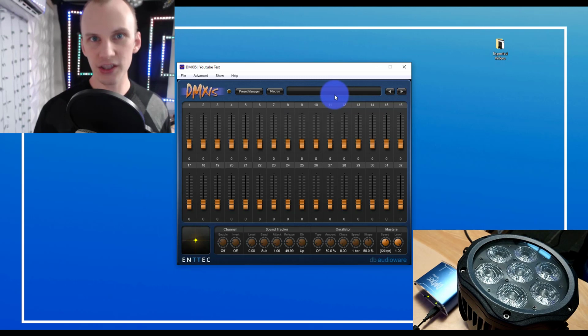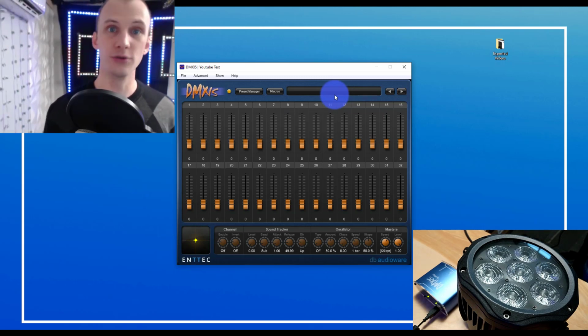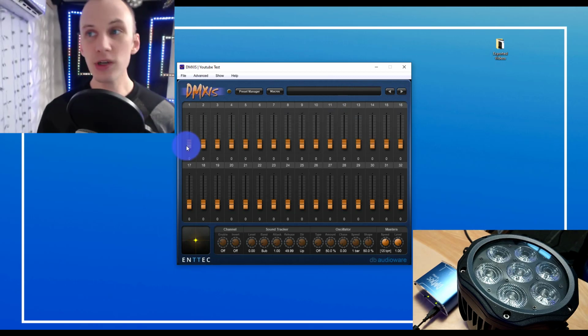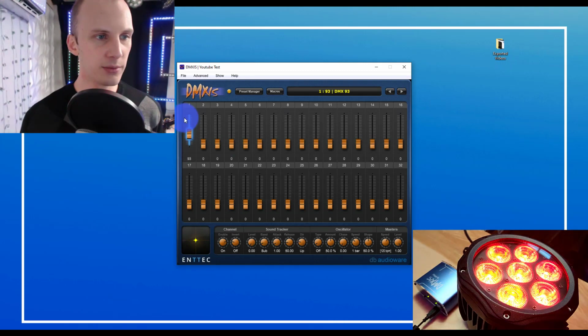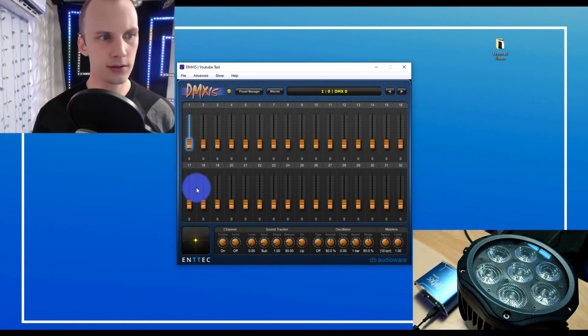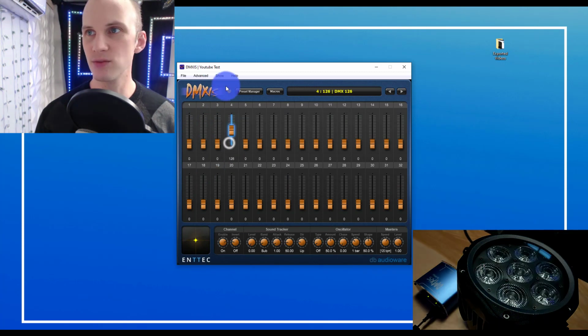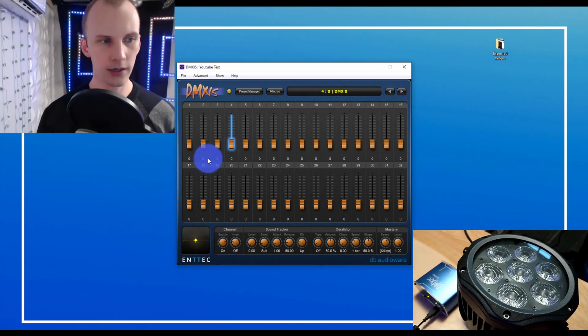Pro tip, write the code on the bottom of your box, because if you want to use this on another computer, you can use that code to do so. Now I've got my light here. If I just want to get started and turn it on, I can literally bring up my faders. So here's red, here's green, here's blue. I think this light is white, yep, and white. Okay, I can turn those on.